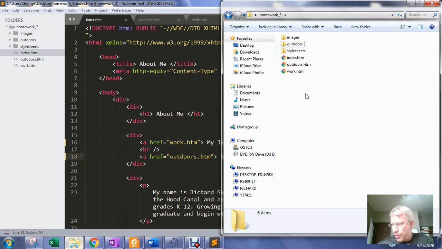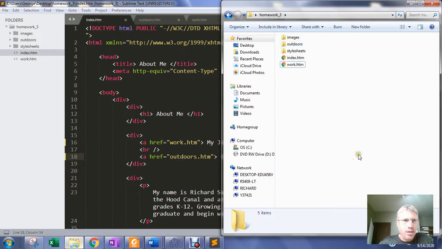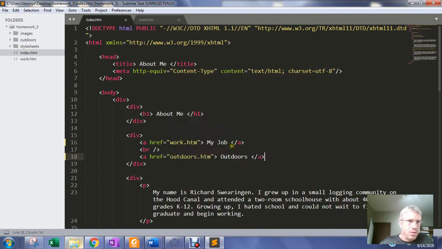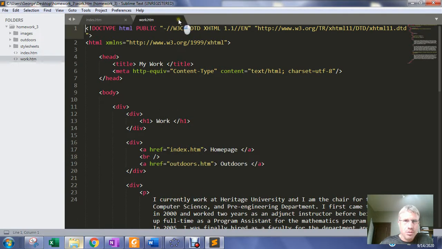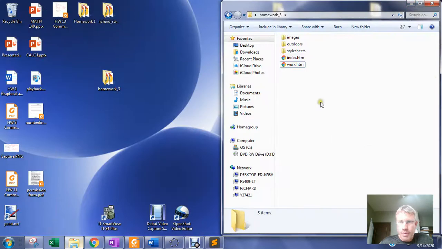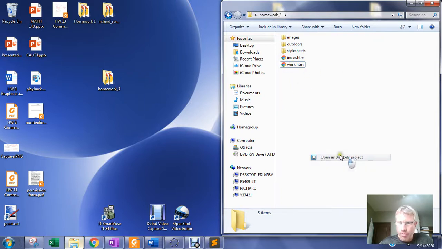So a new folder called Outdoors. And inside the Outdoors folder, I'm going to put my outdoors.htm. I'm going to move that and slide it over. And then I'm going to make another folder. I'm going to have a work theme page, so I'm going to create a folder.